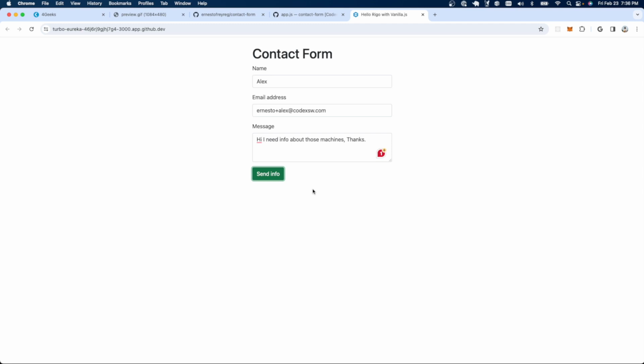That says, "Hello, Alex. We got your contact info and message. We will get in touch with you soon. Best wishes, Ernesto." That's the welcome email that we created. And the other one says, "You got a new message from Alex. Hi, I need info about the machines, etc., etc. Automatic message from the contact form." So I am actually sending the emails, two emails. Both of them will go to my account, right?